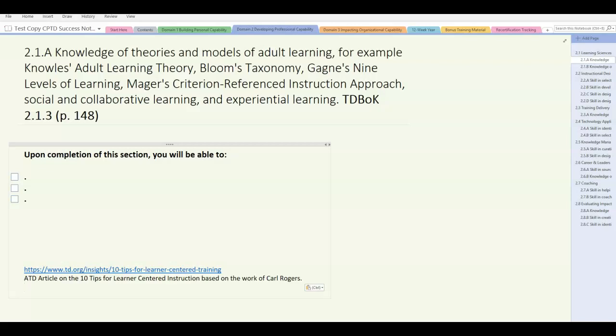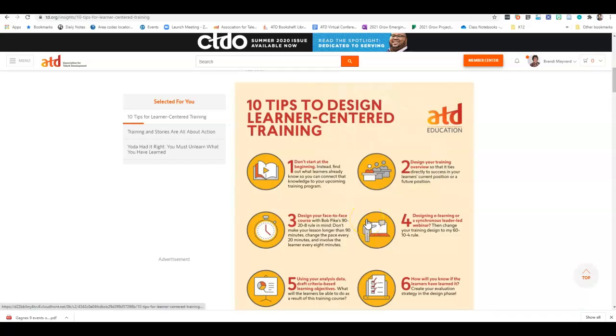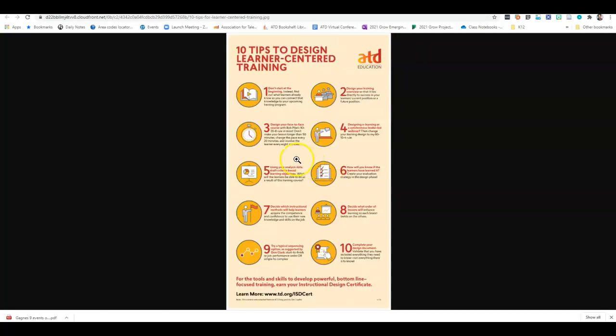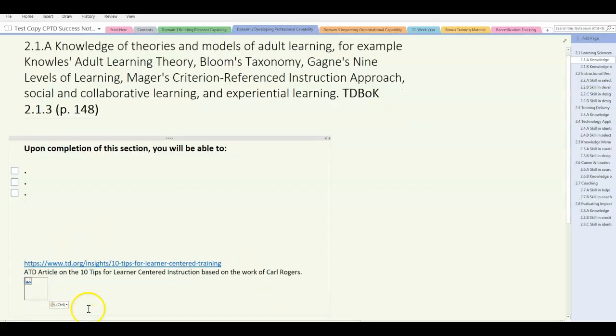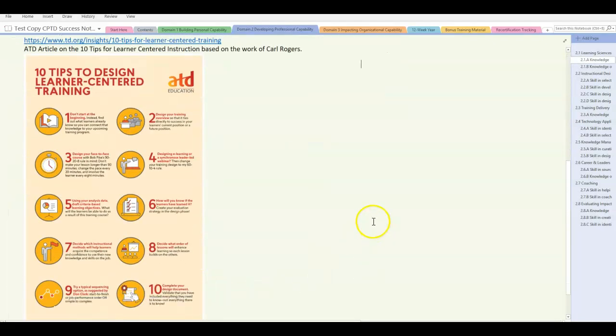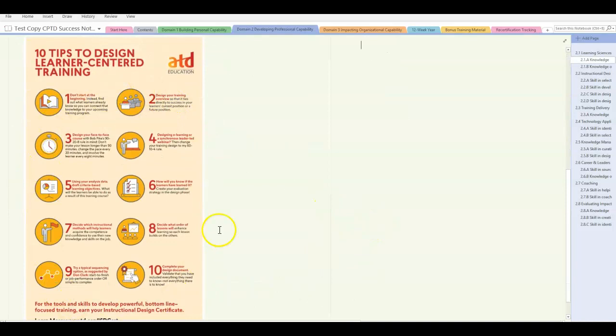So here's what I'm going to do in order to do that. I'll go back to the ATD page. And then I'm going to scroll down to the article. I'm going to click on it, so this will open it up in a new window. And then I'm going to right-click on it and say Copy Image. Once I do that, I'm going to open my notebook back up, and then I'm going to just merely paste it into my notebook. There it is.